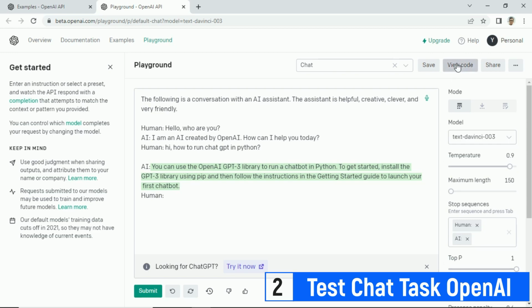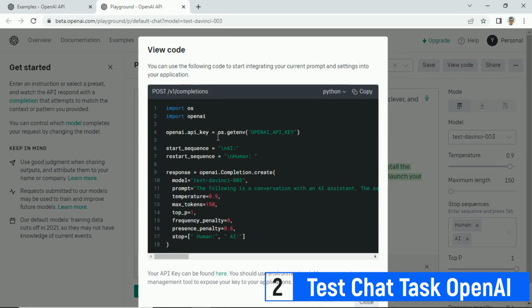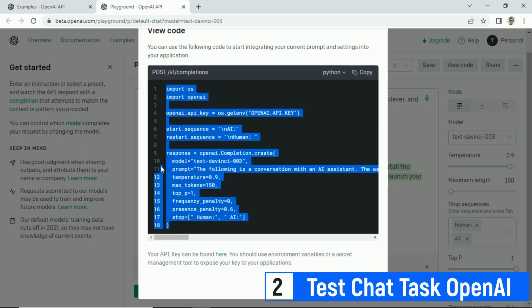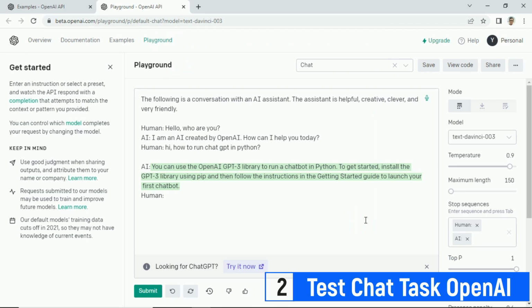To view the code, click the View Code button in the top right corner. A window with Python code will appear. In this Python code, it uses the OpenAI library. Next, we must install the OpenAI library on our laptop. Then this is the syntax to get a response from OpenAI. Next, we will use this code in our Python. Don't forget to copy this code.